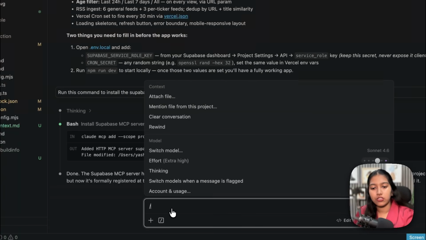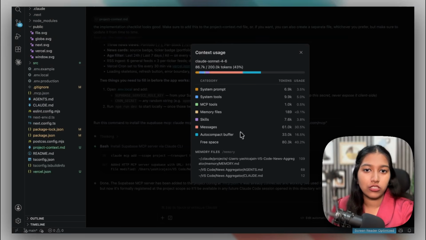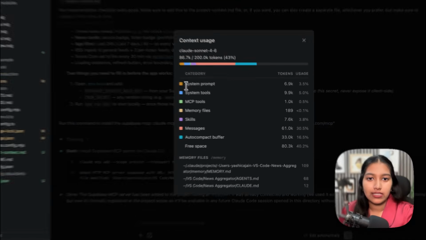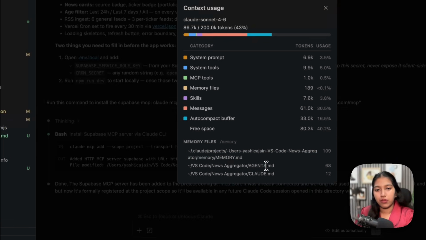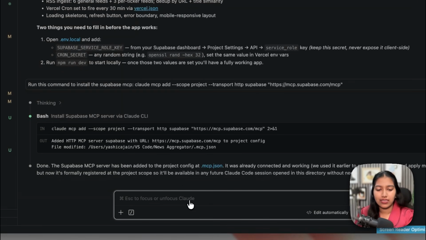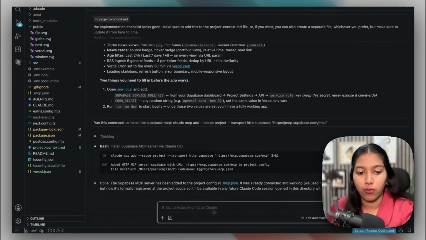Similarly, you can do /context, and that will tell you what is contributing to your context. For example, the system prompt is contributing 3.5%, the system tools are contributing 5%, the messages are contributing 30%, the skills are contributing 3%, and you can also see where the memory files are stored. So just a few settings that can help you keep track of what you're doing.